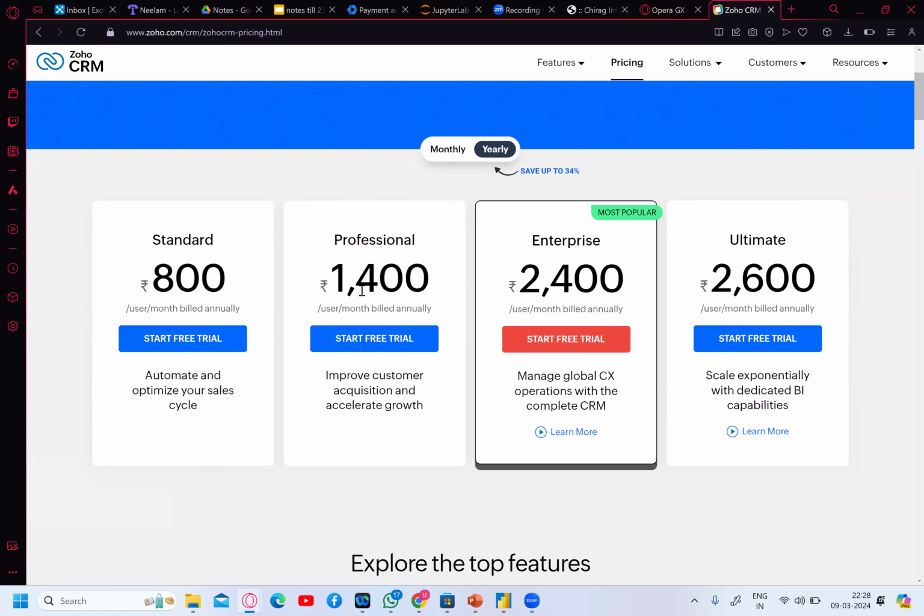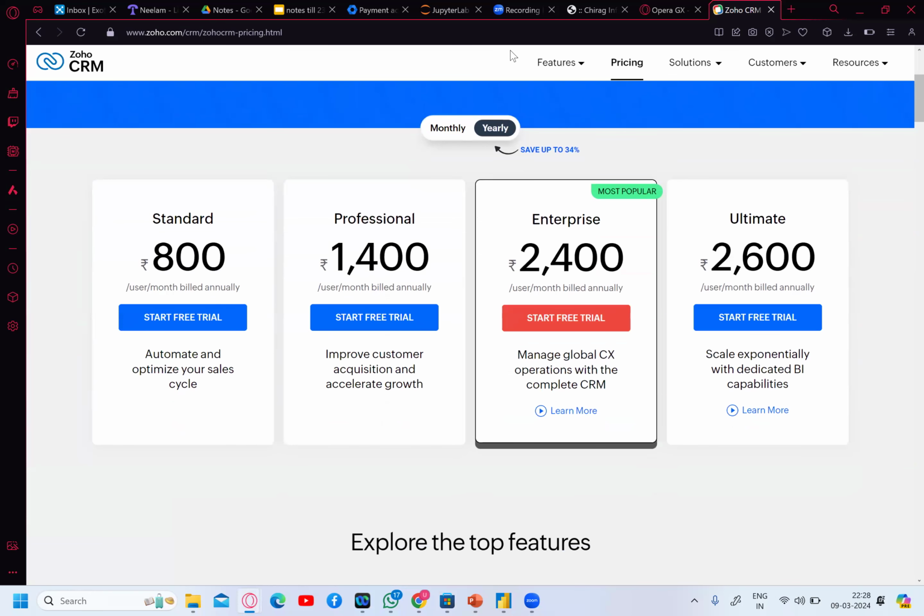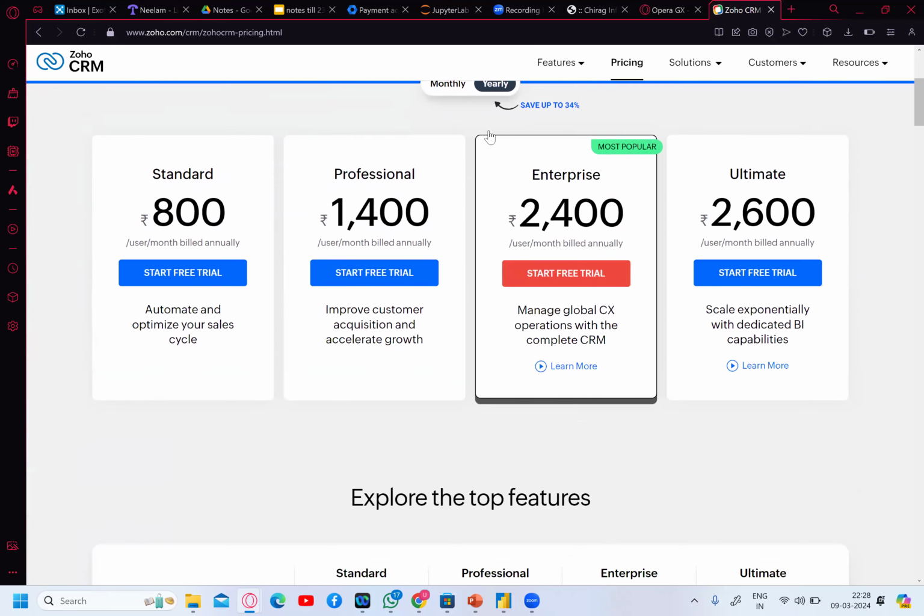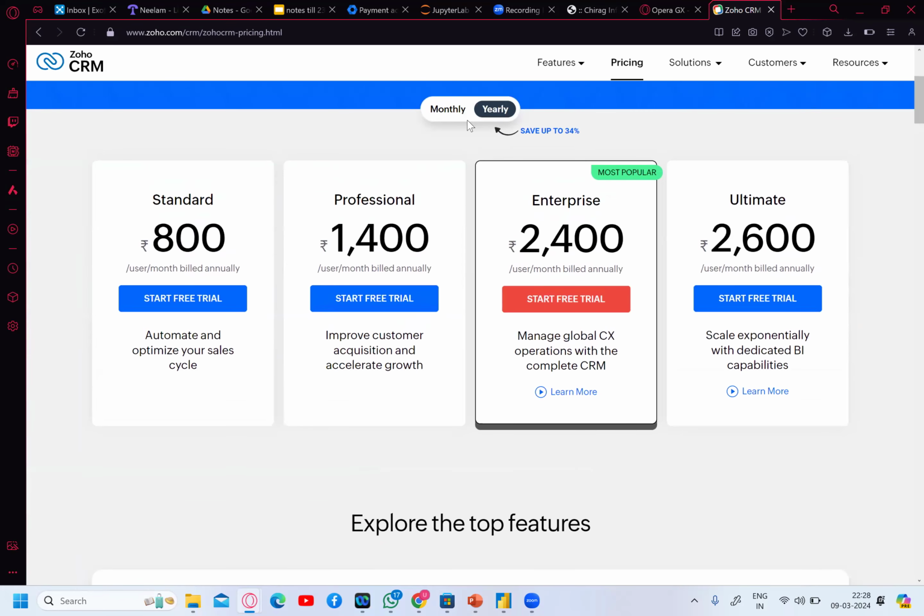800 rupees standard, professional 1400 per month, billed annually, and 2400 rupees per month, billed annually. What is this? If you want, you can pay monthly, or if you want, you can also pay yearly. So they are selling this Zoho CRM software based on subscriptions.